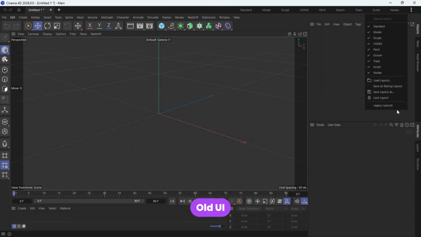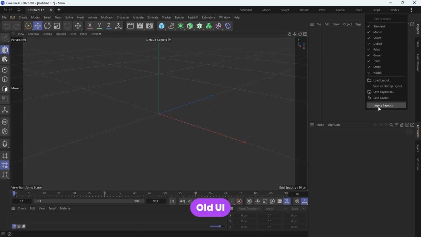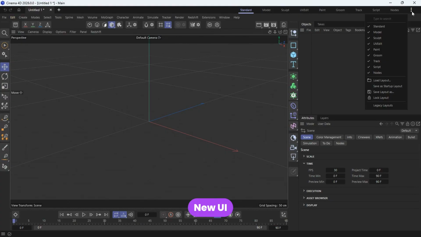So if I go back there, it's deactivated. Although it's deactivated, I'm still on the old interface. That is because I am waiting to apply one of these here. So if I click on standard, then we are back to the new interface. So if you want the old interface, then click on this icon, you click on legacy and switch to one of these and you'll have the old interface.